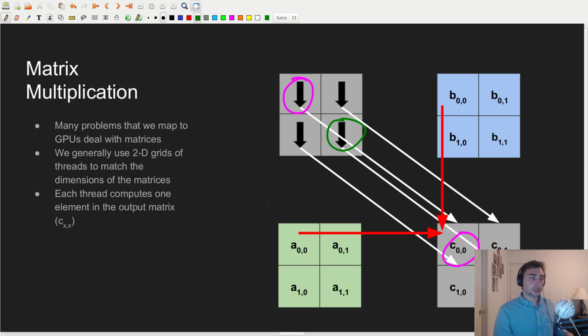The basic operation we're doing, if you're unfamiliar with matrix multiplication, is that to calculate C00 in this case, this thread right here will have to do A00 times B00 plus A01 times B10, right? So we're going over the rows of one matrix and down the column of another matrix. But we need to think about this spatially because we're mapping this 2D grid of threads onto a 2D matrix.